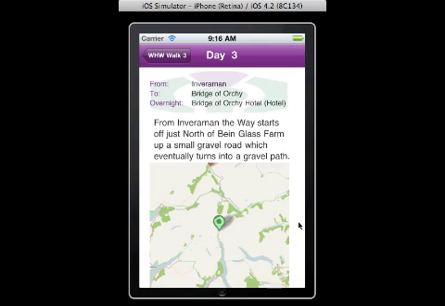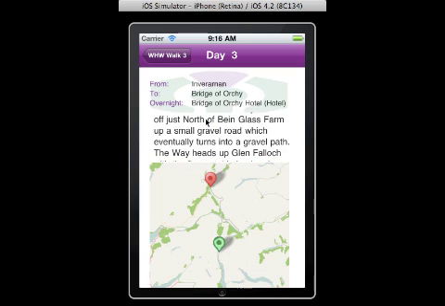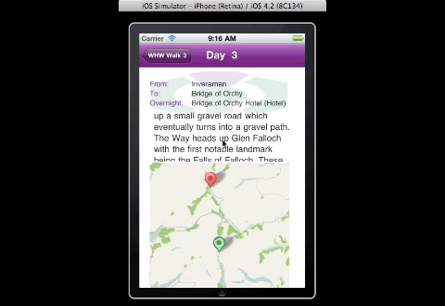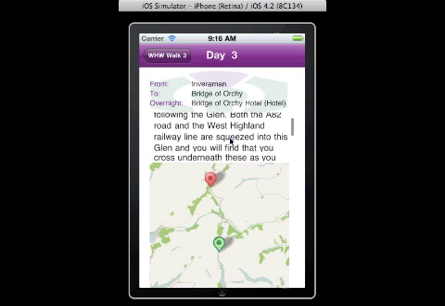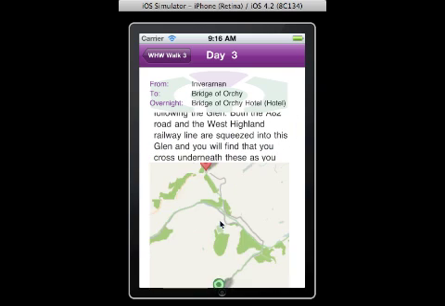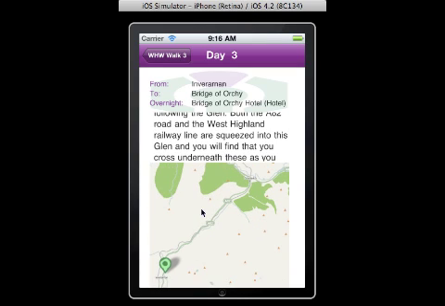And by clicking to the right of any of the days in the day guide, you bring up a detailed view of the day, which tells you where you're going from and to, and where you're staying overnight, as well as a little overview of the route, including a route map and a guide as well.